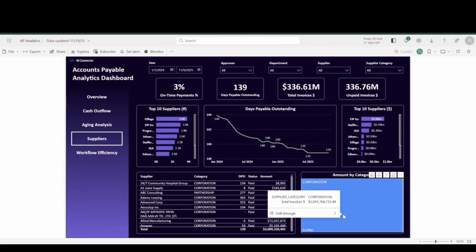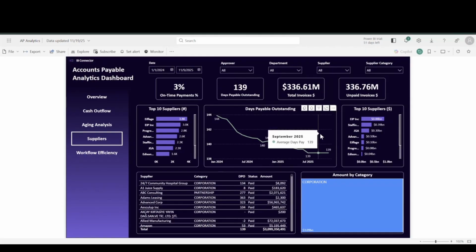And one of the most important visuals here is days payable outstanding, giving you a fast measure of how your payment strategy is performing. This page helps teams optimize payment terms, monitor supplier dependence, and make strategic procurement decisions.